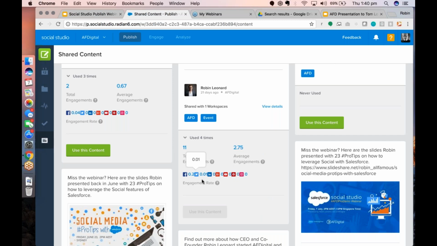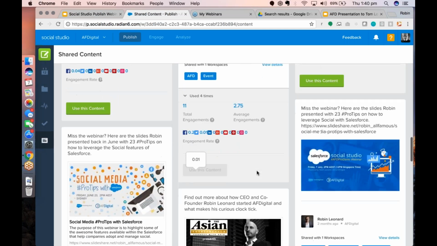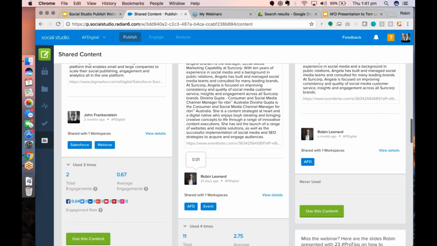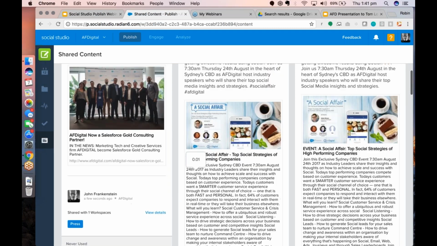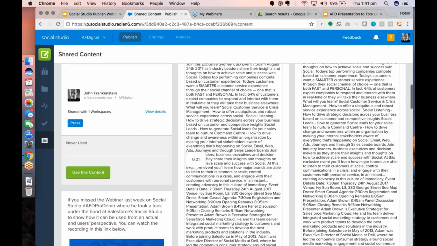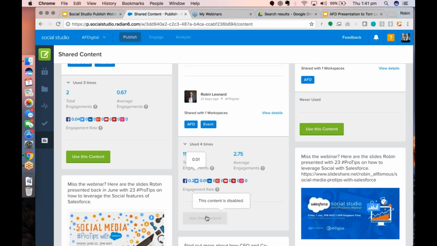If I was really using this well, I would be able to see which bits of my shared content are the most popular, and then I can use that to review it and prioritize which bits I reuse. You can also see this content was for an event, so it's no longer relevant. I shouldn't be using this content. We actually set an end date for this, so I can no longer reuse this content.